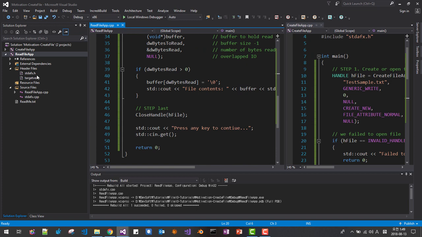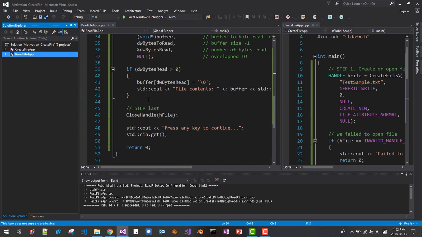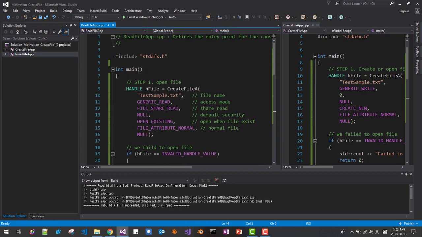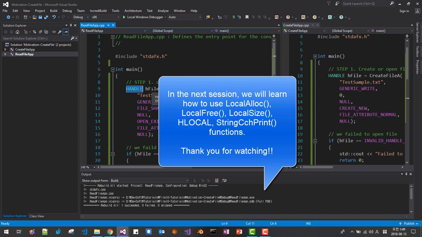So next session we will learn another thing about how to use kernel objects. We will use kernel objects about LocalAlloc and LocalFree.